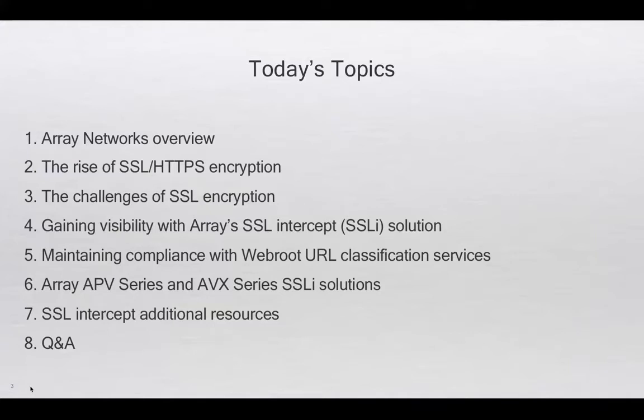Then I'll turn it over to the folks from Webroot, because they're the other side of the coin. We provide the visibility to SSL, and they're going to talk about how they mitigate that so that we're looking at the right stuff and can maintain compliance. After that, we'll begin to close it out and talk about some specific solutions, so that if you like the way the solution sounds, you can look at which solutions from Array will enable you to do this.